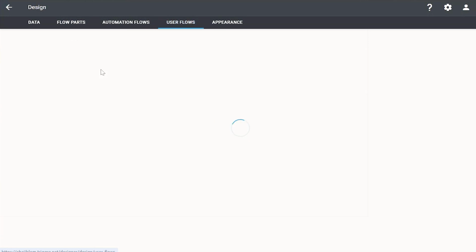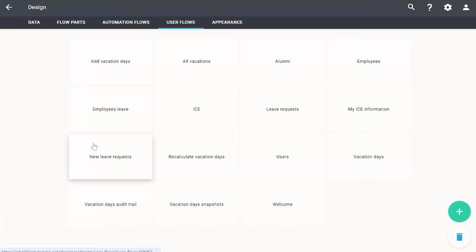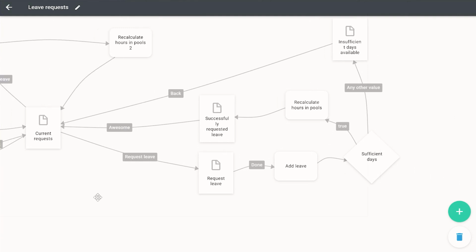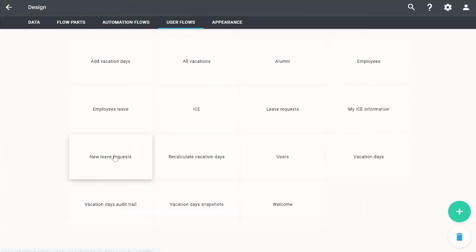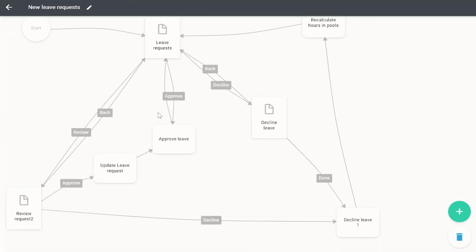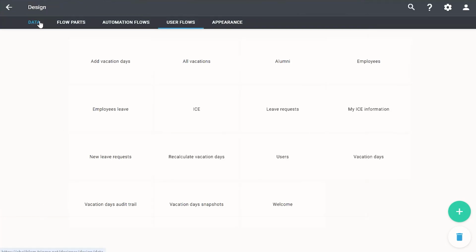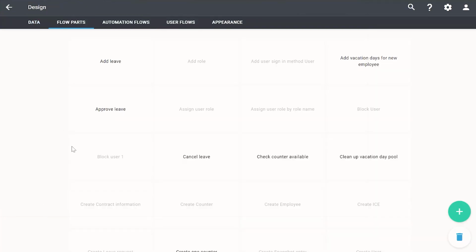When I go to the designer, what do we have here? Technically, it's not that complicated. We have the user flows, we have the leave requests where I approve them, and I have to approve the new leave requests, which is over here. And as soon as it's approved, we update the leave request, and after that we go to the flow part, approve leave, which is already there, and we're going to extend that one.